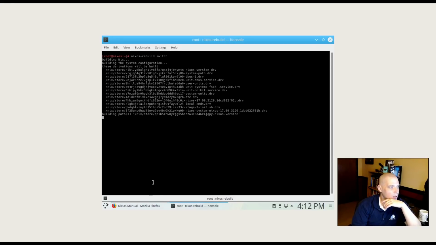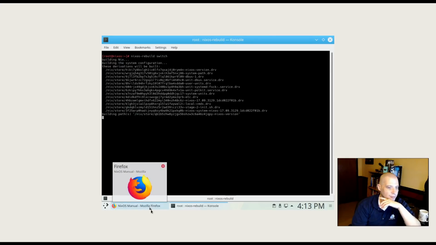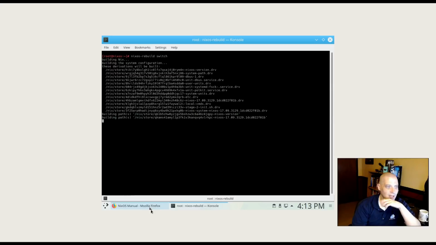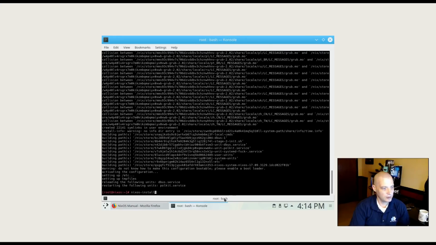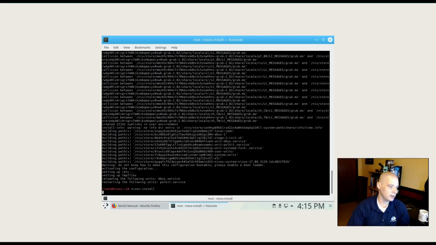Alright, so I ran this command, nixos-rebuild switch. Apparently, you're supposed to run that command anytime you change something in that Nix config file. I didn't run it the first time. I'm not sure if that's causing me problems or not. I'm just taking a guess here. Alright, so I finished rebuilding that config file. Now I'm going to run the NixOS installer again and see what happens.